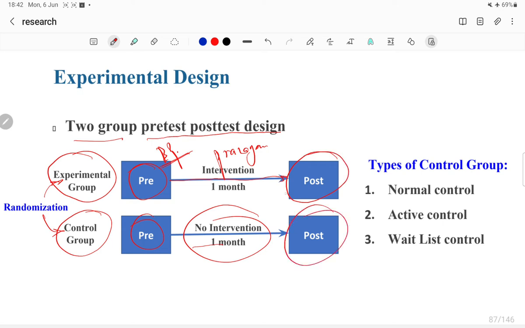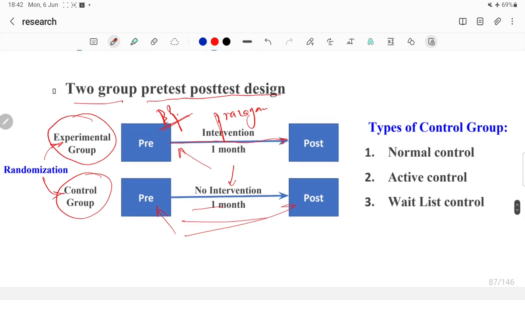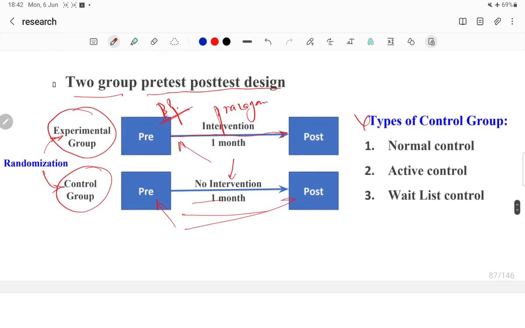So there are two groups and a pre-post design. We collect pre data and then post data, and in between we give the intervention to the experimental group, and no intervention is given to the control group. This group will just be idle. We'll just collect pre data and then post data after 1 month. The control group can be a normal control, active control, or waiting list. If we need more samples, then we can use this.